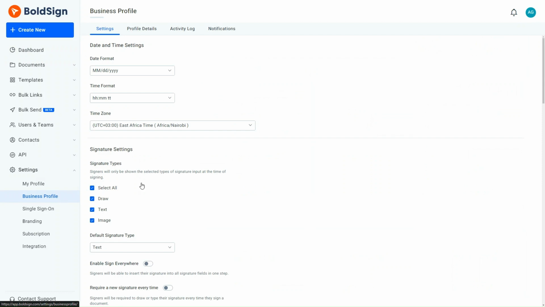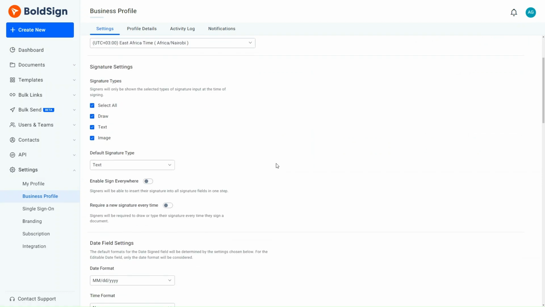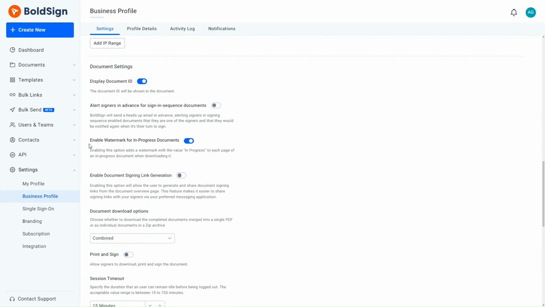Only the account admin can access the business profile settings. Under the Settings tab, I scroll down to the Enable Watermark for in-progress documents option, disable it, and click the Save Changes button. Now the changes will be updated, and all the in-progress documents downloaded henceforth will not have the in-progress watermark. This is also applicable to document signers.